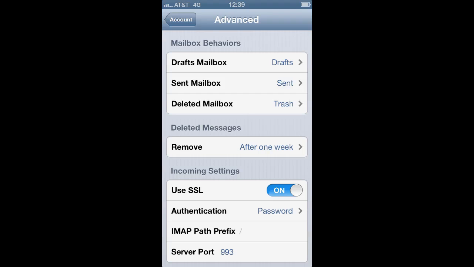Under the Mailbox Behaviors, you should now see each of those has a folder designated in the right column. Drafts Mailbox syncs to Drafts, Sent Mailbox syncs to the Sent folder, and the Deleted Mailbox syncs to the Trash folder, all of those on the server. This will give you access to all three of those folders and all the same information that is on your laptop and your iPad or any other tablet or iPhone that syncs with your mail, making sure that you have the same information and same mail available on each of those devices.